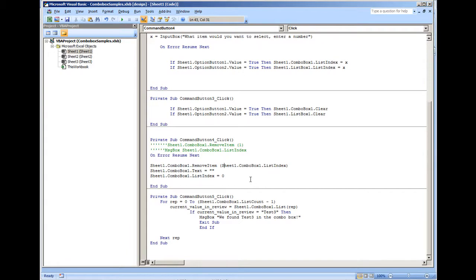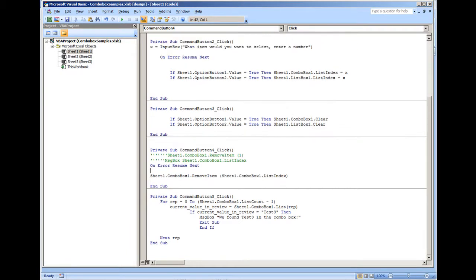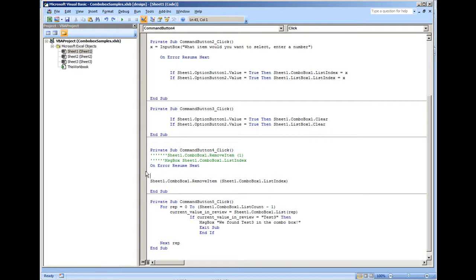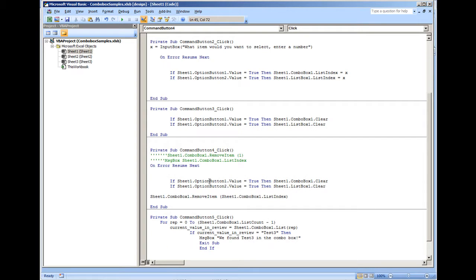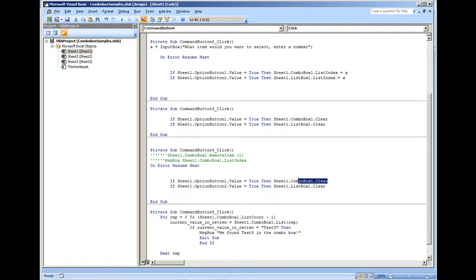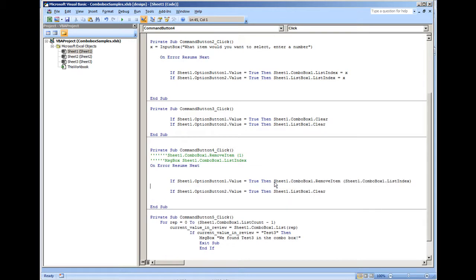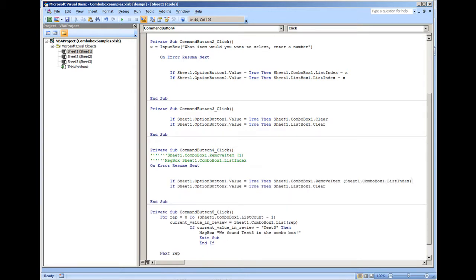Now before I apply that code, I'm going to go to the remove item one. We can actually erase this. I'm going to use the same code that we had before. If Sheet1.OptionButton1.Value is true, so the combo box option is selected, we're going to remove 1 item from the combo box. The item that we remove is the item that's selected, which is Sheet1.ComboBox1.ListIndex.